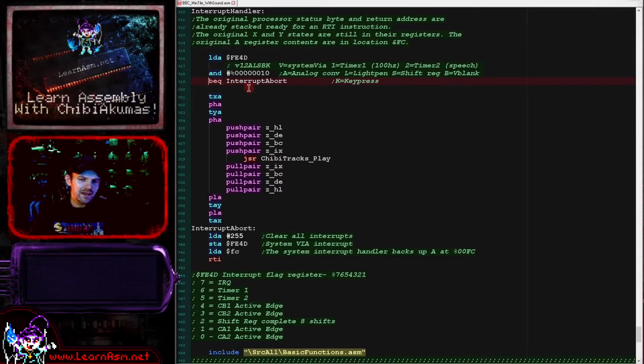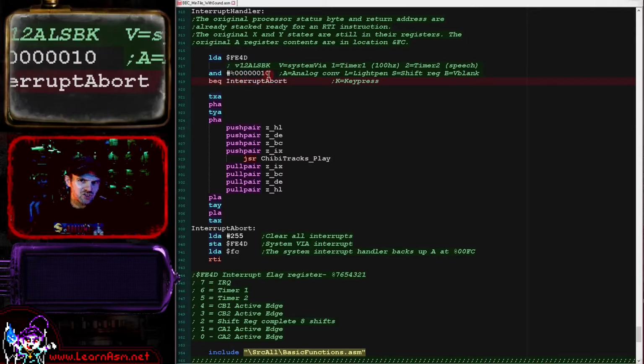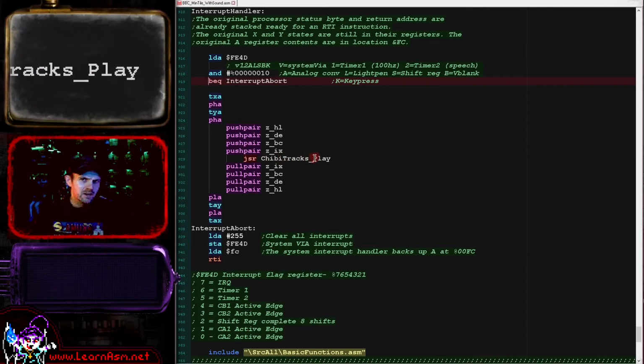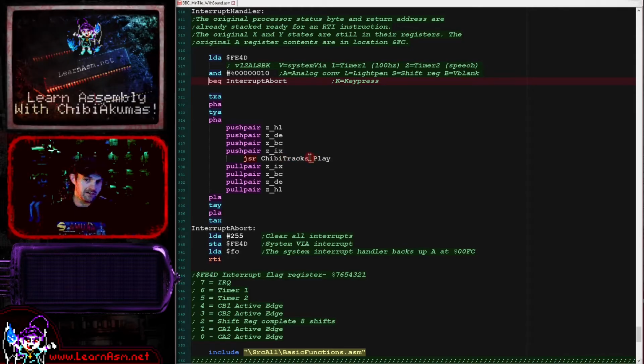Okay, now in the case that we get to this point, because we've done this check here, we are now using a VBlank interrupt. So we're going to run the ChibiTracks play. Now ChibiTracks is my music player, and the play routine updates the current sound that's being made. We need to back up some registers though. We need to back up the X and Y registers here for the ChibiTracks.